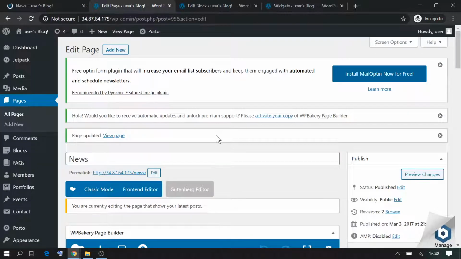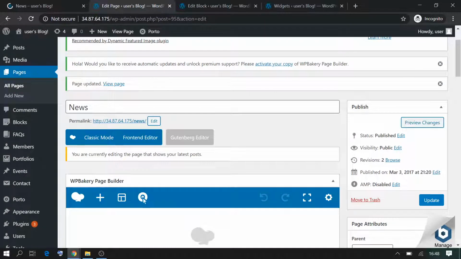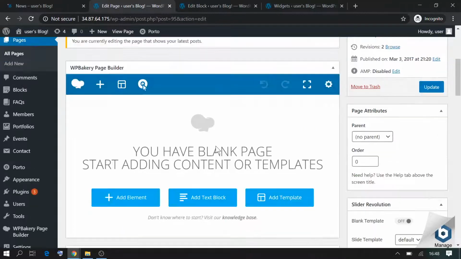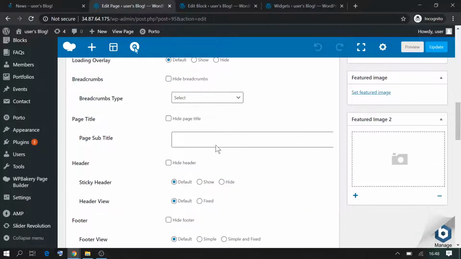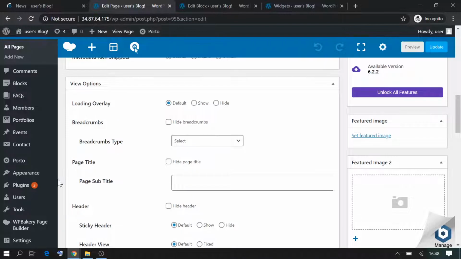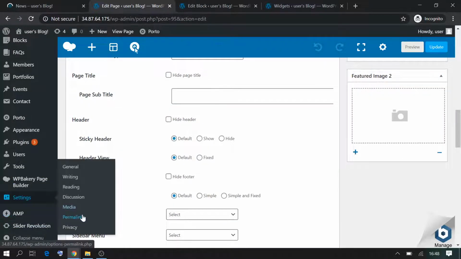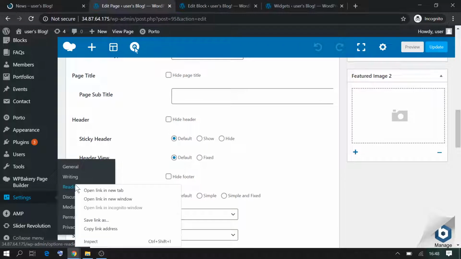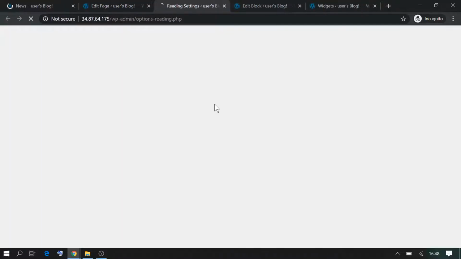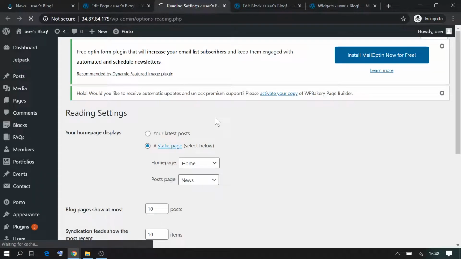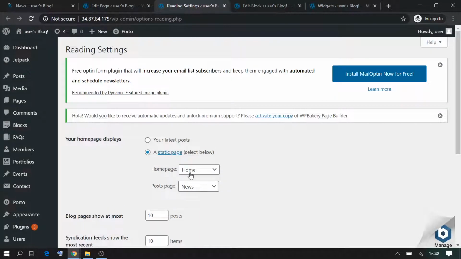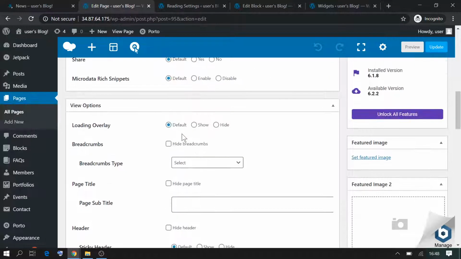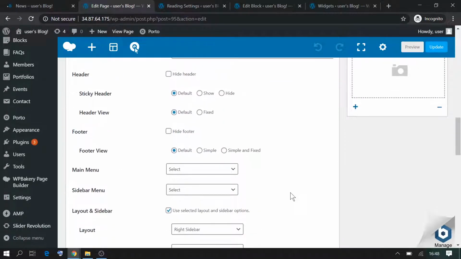So here as we see, you are currently editing the page that shows your latest blog post. As we have seen in the start, this is the page which we need to edit in the settings. So in the settings, when we look at reading, we will be able to see the page which has been set for the latest post. And here the home page is static home page and the post page is the news page. So currently we are editing the news page as mentioned there.